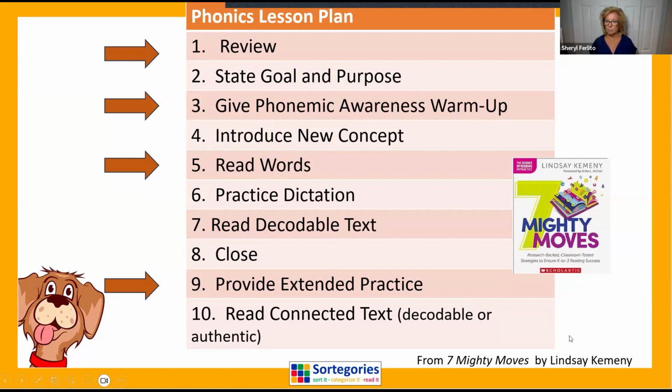So we'd like to bring what we've just been talking about back to structured literacy. One of the things that Lindsay Kimeny covered in her Seven Mighty Moves book was the importance of a phonics lesson, so that you're ensuring that you're covering all of these different aspects of word learning all the way to text every single lesson, or at least attempting to. And the arrows here signal some of the key places where Sortegories that Cheryl was just illustrating actually come into play.